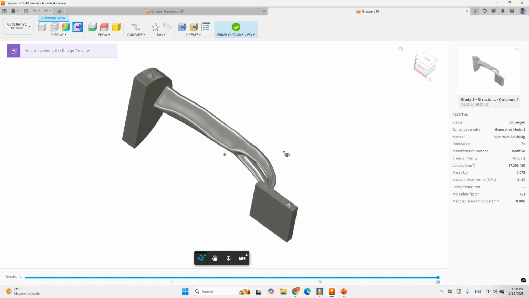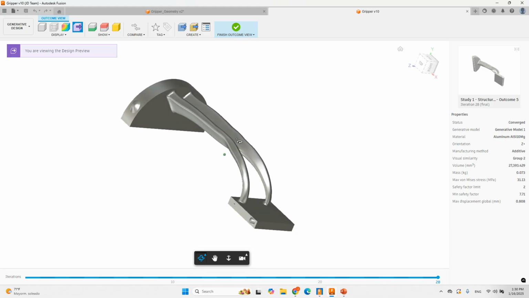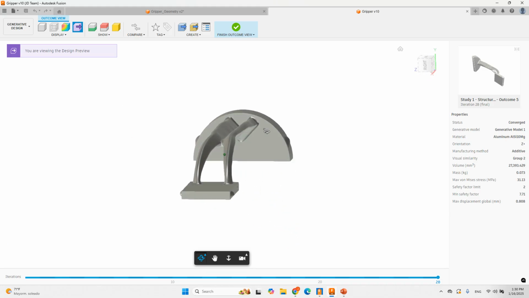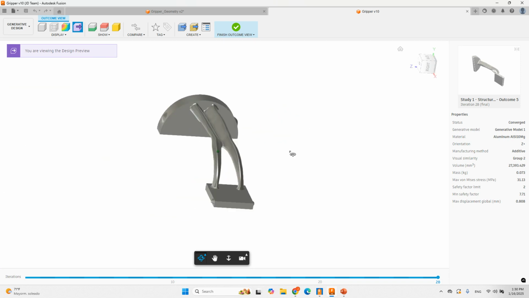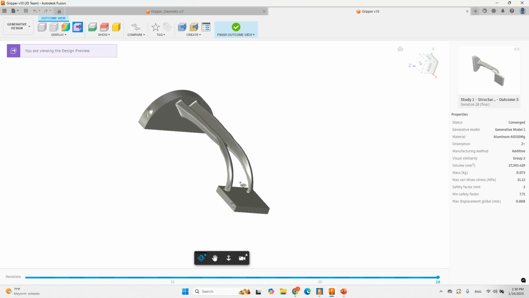All right. So it's not as crazy as the other one. It makes a little more sense, right? It's using very, very little material to get from point A to point B, while assuring that you're within the safety factor limit. In this case, the minimum safety factor limit is 7.71. I get a mass of 0.073 kilograms. That's 73 grams. So that's pretty good. And this was done in aluminum.